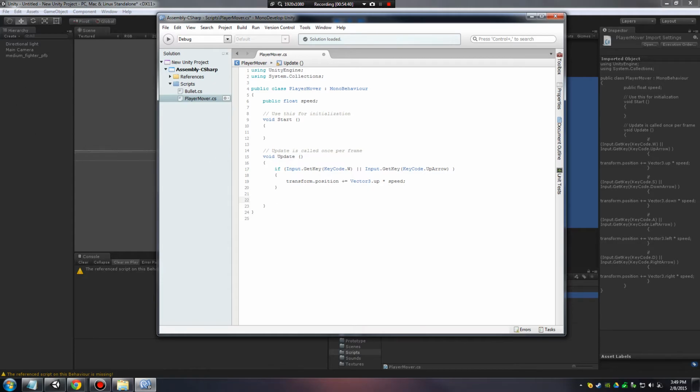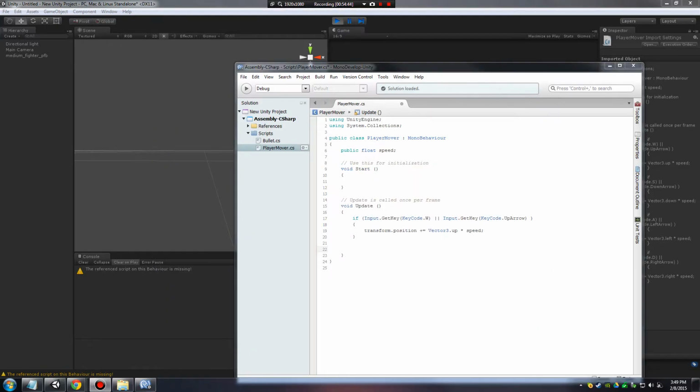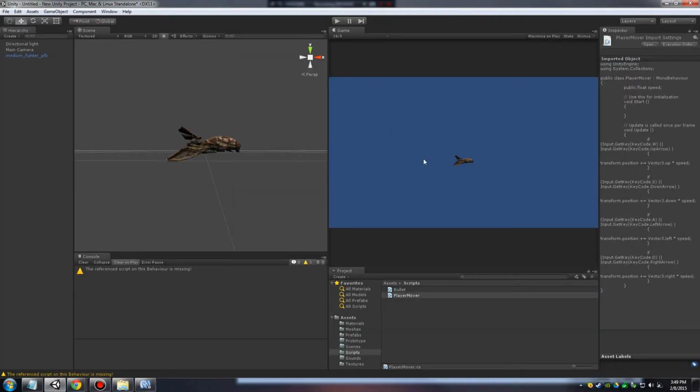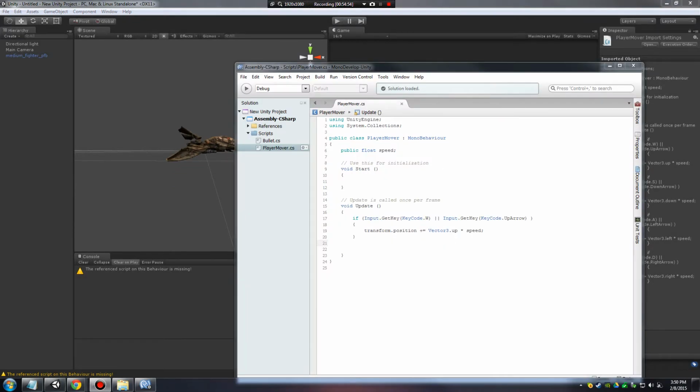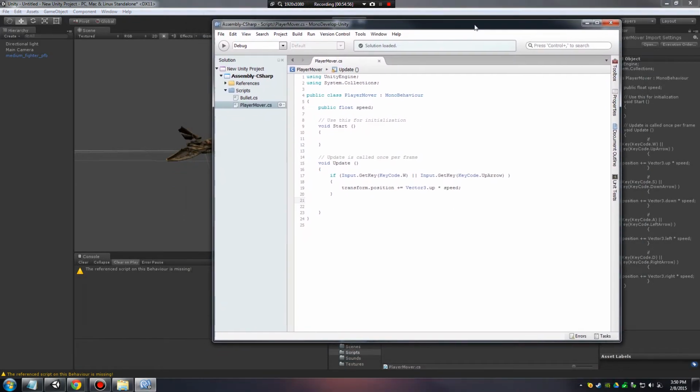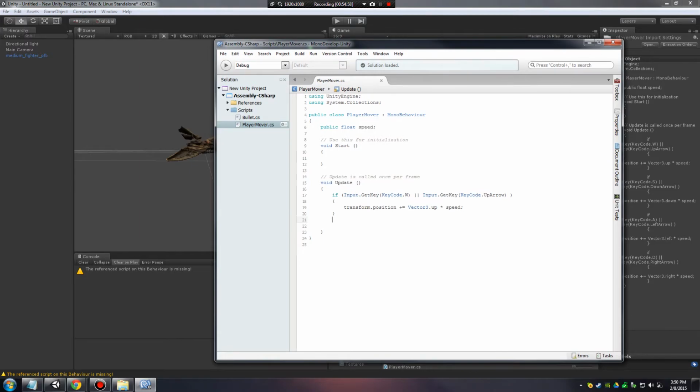So what we've got going on right now is we have code in here that can make our ship go upwards. If we press play, we can see that my ship is going up. What we need to do is 3 more if statements to check for every direction in which the ship can travel. So I'm just going to copy and paste this real quick.